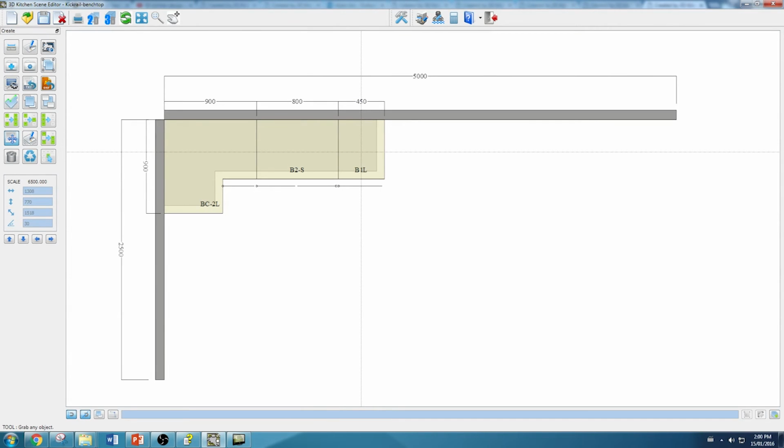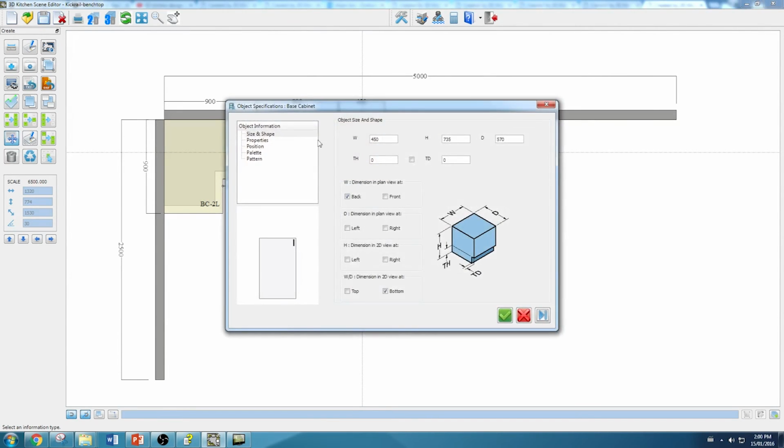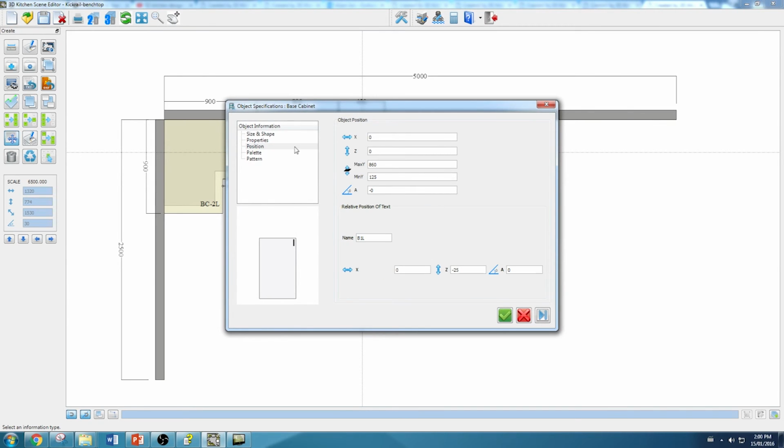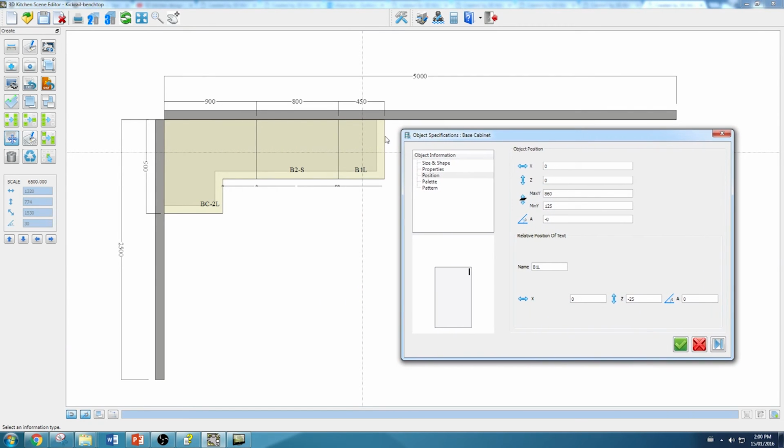Moving objects an exact distance. Click on the object with the right mouse button. Click position, then type in the value you want to move from the current position. Click the apply icon or the tick icon. Note, the apply icon allows the object to move whilst still in object specifications.